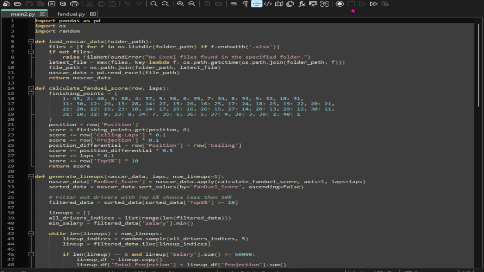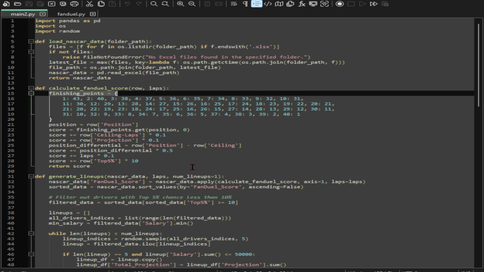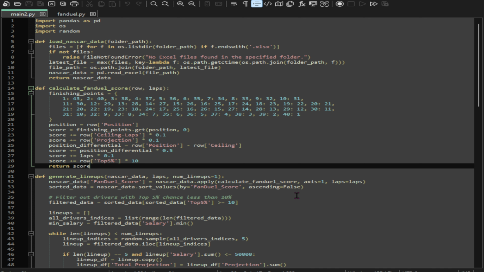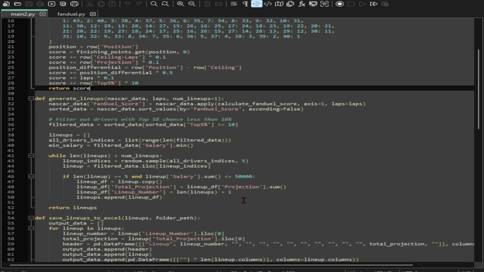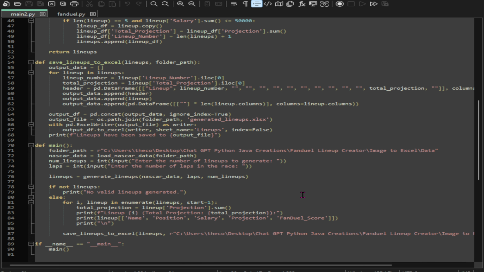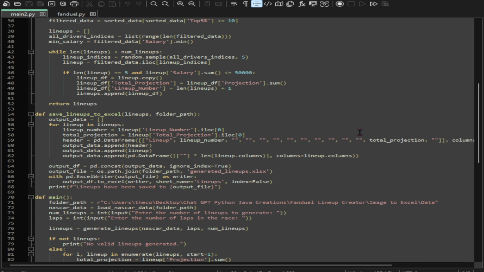Here is the main PyScript that generates the lineups. As you can see, finishing points is added in there so it knows that first place gets 43 points in Fanduel. Again, this is specifically made for Fanduel. I haven't made one for Draftkings. I'm going to, but we'll figure that out later. And it goes over all the different types of data, and of course where I want it to save the files.